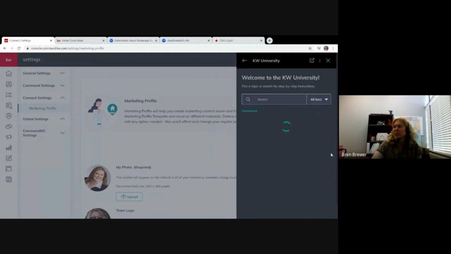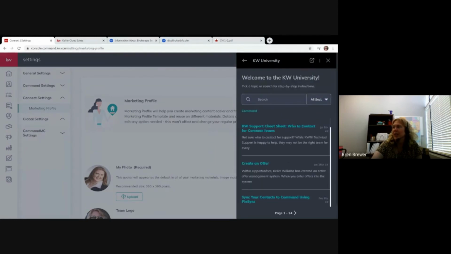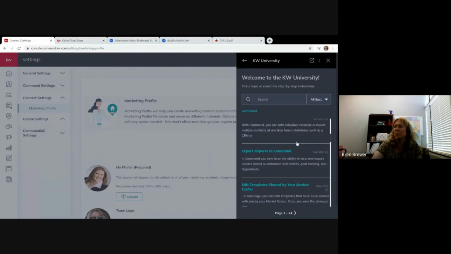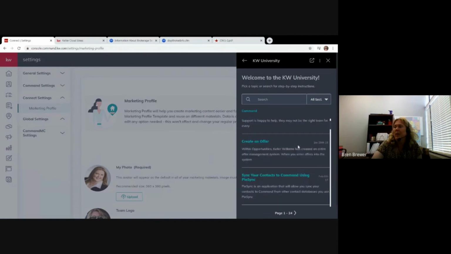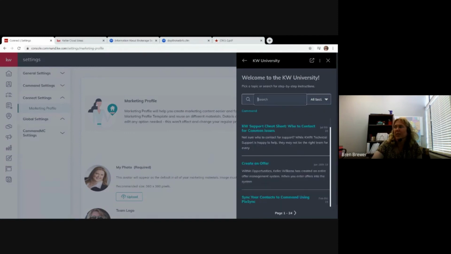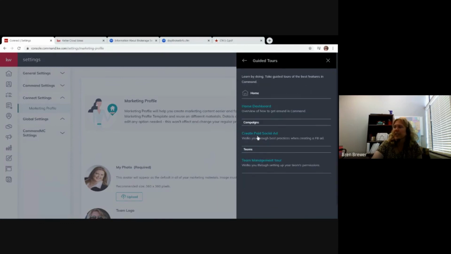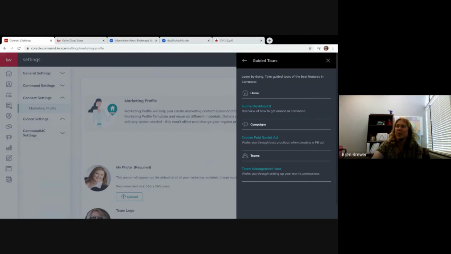The Keller Williams University brings you to a search bar where you can search how to do things in Command, like add a contact, export reports, anything that you might need to do. You can search it in here. It's a pretty good resource. And then the guided tours. There's a tour of the home dashboard, creating a paid social ad, and a team management tour. If you're on Teams, that's a good tour to take.